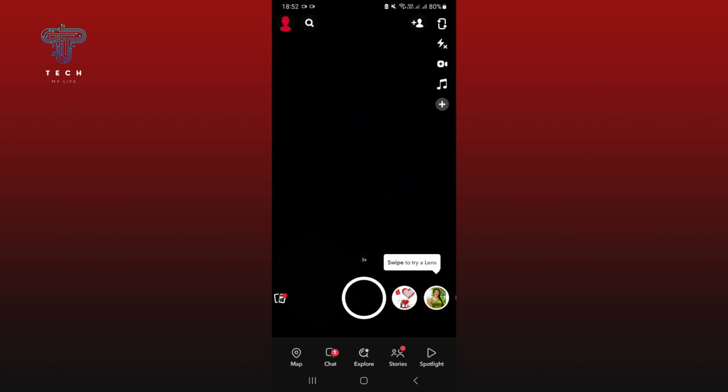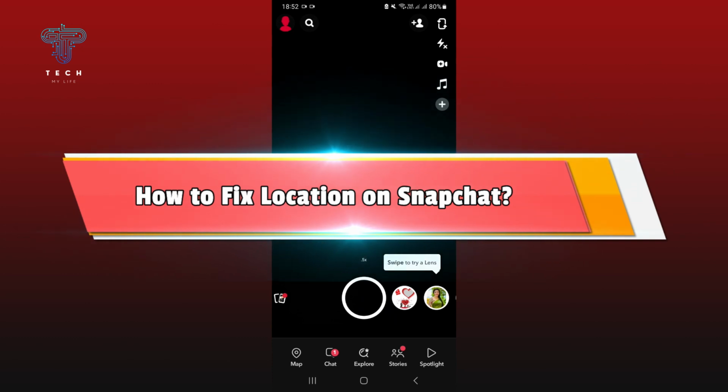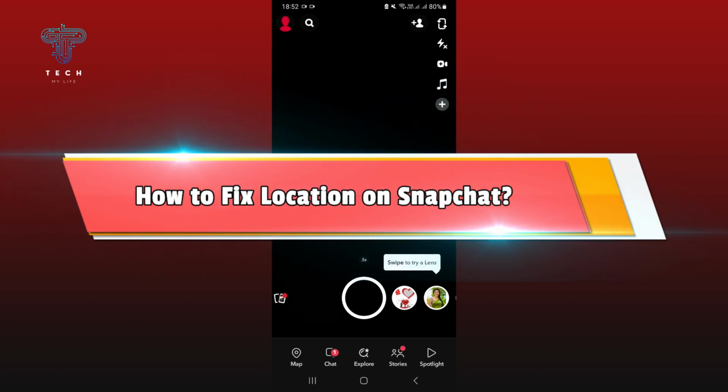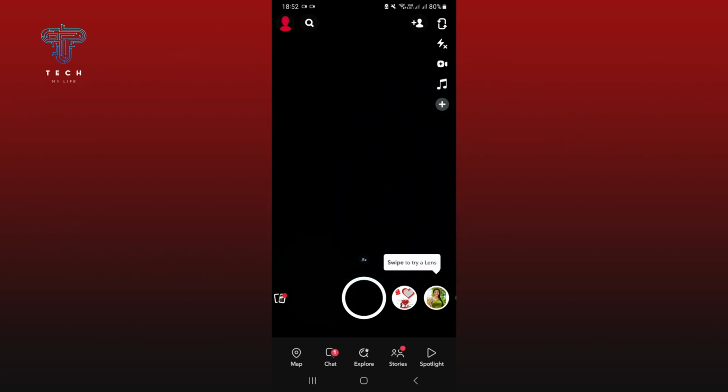In today's video, I'm going to show you how to fix location on Snapchat. It's pretty simple, so let's jump right in. First, go ahead and take a photo or a video.